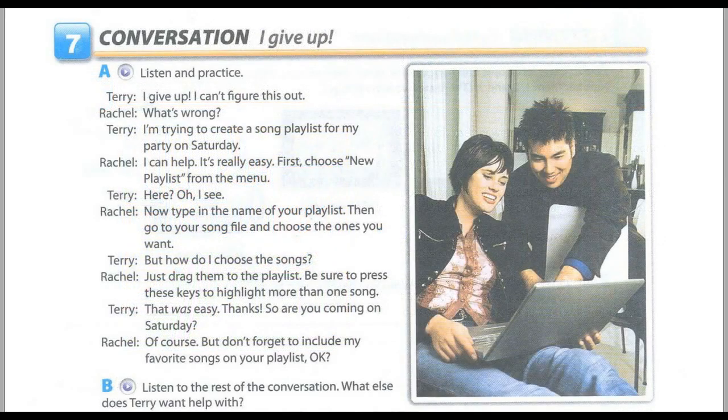Page 47, Exercise 7, Conversation. I give up. Part A. Listen and practice.